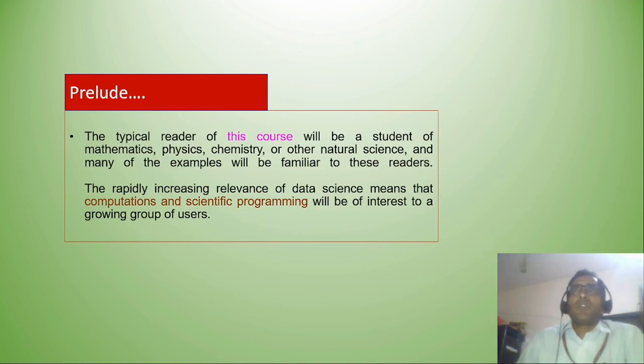This course is basically for those students who have a background in mathematics, physics, chemistry or other natural sciences, and many of the examples will be familiar to these readers. The rapidly increasing relevance of data science means that computation and scientific programming will be of interest to a group of users like you, and this particular course has been developed keeping this in mind.